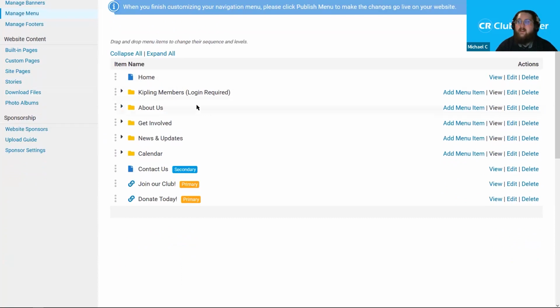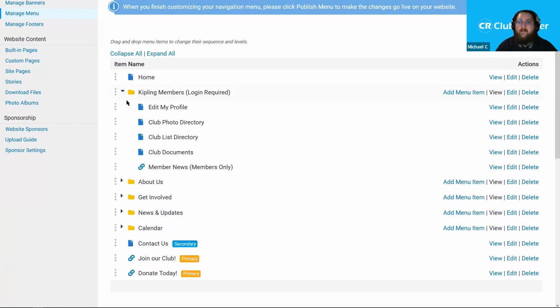And these are all made of what's called menu items. We have individual folders, and then we have actual links to different pages on our website. Folders allow you to organize these however you would like and create drop-down menus. And then the actual links themselves allow you to visit the different sections.